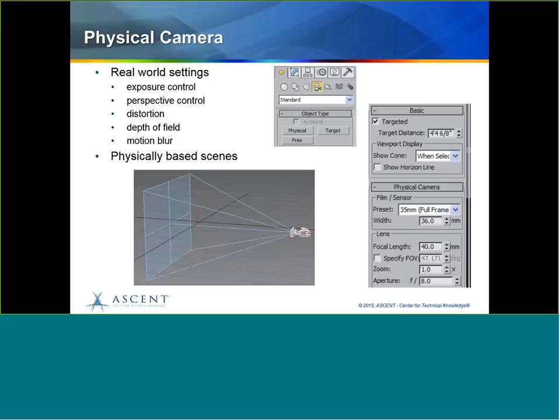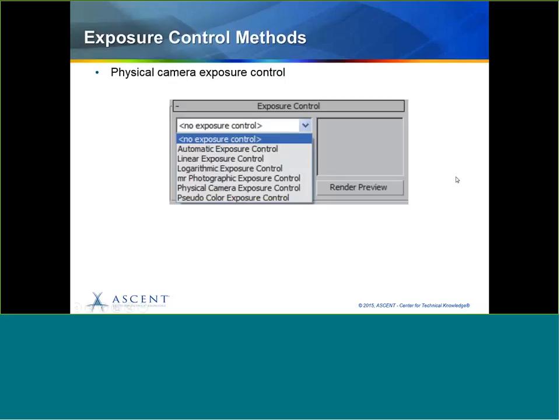And then the next slide, what's new, is again the exposure control in the Environment and Effects dialog box, where you would control the exposure. You have the option for physical camera exposure control. You can play around with that and see how it works. It has the different settings of the physical camera exposure control as well.